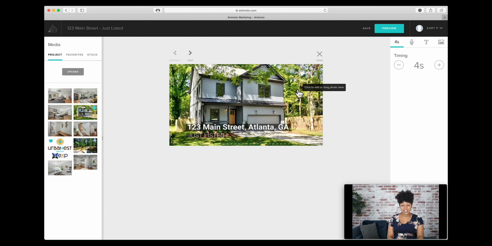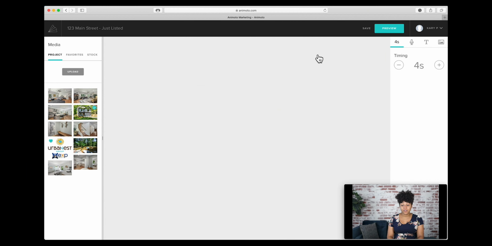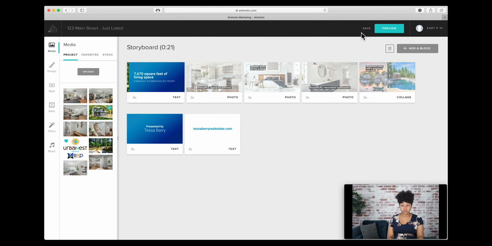Now, in order to get out of this so that we can move on, we're going to click the X to close. You don't have to save at this point, it saves automatically for you. But if you feel more comfortable after you click the close, you can click save.